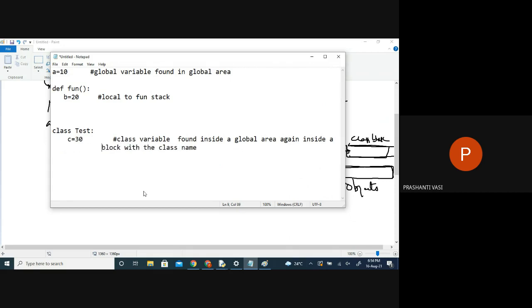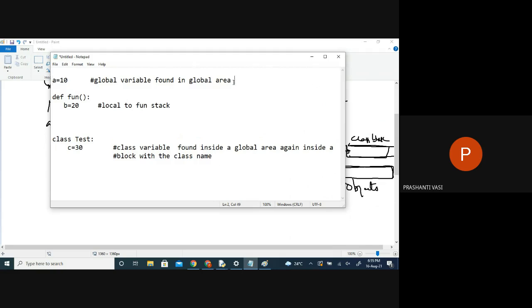Inside the global area only it's found, but it's called only with the class name. But this global area is generally related to the file. We can call this directly with the file name dot the variable name. This one we can't call. There's no way to call these variables. So we can't call them from anywhere else.